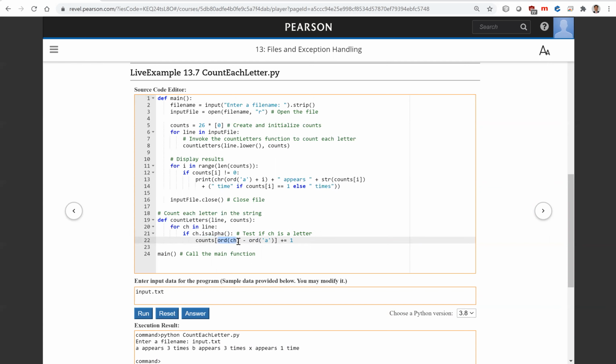The ASCII code. So this is the ord. We get the ASCII code of the character, and this is the ord of 'a', the ASCII code of a. So this difference is the index here. If this ch is a, the index is 0. If this ch is z, the index is 25. So we're going to increase the count by 1.